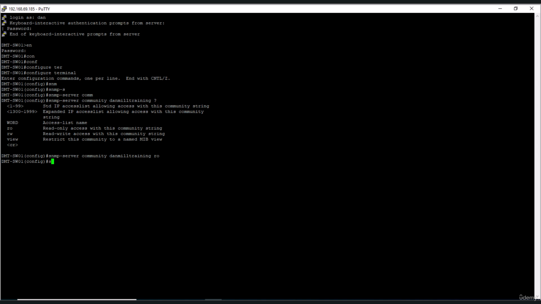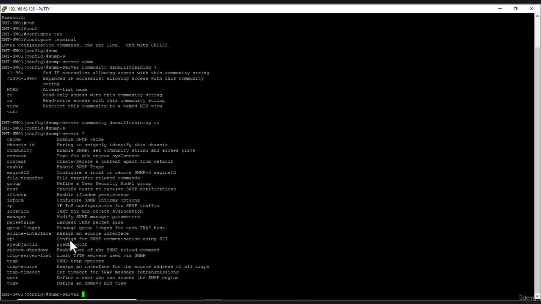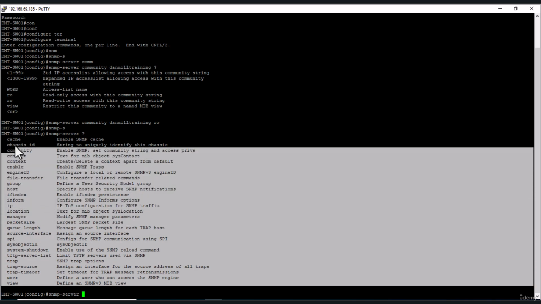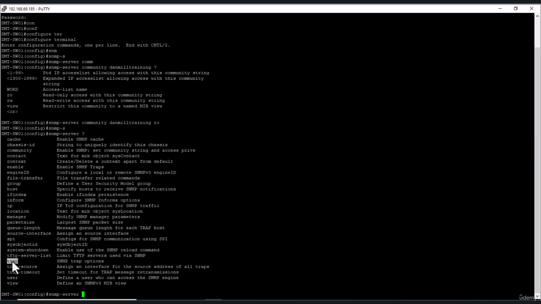There's a couple other commands that we can do. If we do snmp-server and then a question mark, you can see just how much configuration we can do on these switches. We can set up traps. If we're setting up version 3, we can set up users and groups. There's some details around setting up contact and everything. But for now, we're fine with just setting up the community.